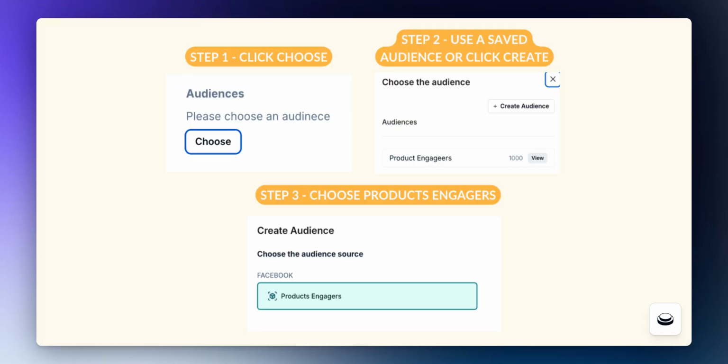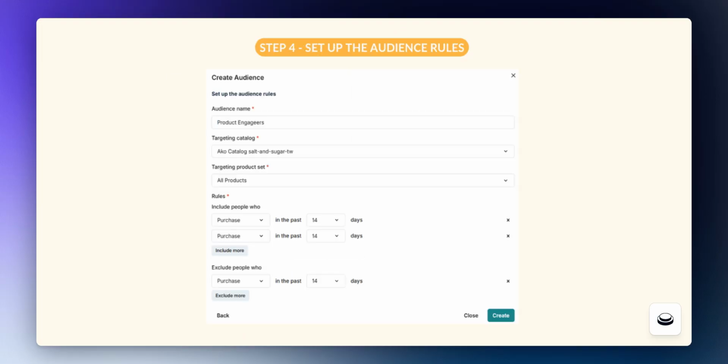After clicking Choose, you can simply use a saved audience. Or if you haven't created one, simply click Create Audience and choose Products Engagers. Then you can set up the audience rules. Start by giving your audience a name. Next, select the targeting catalog that matches your store's product catalog. Then choose a product set and define your audience with rules.